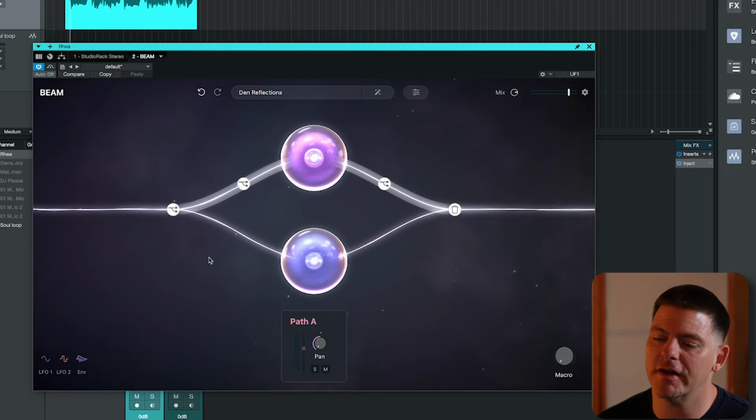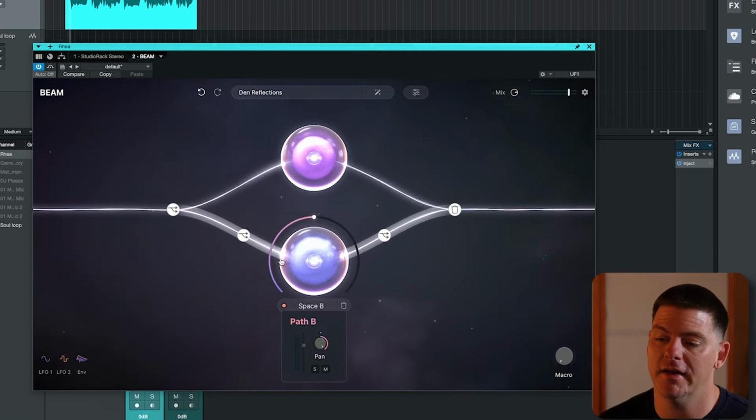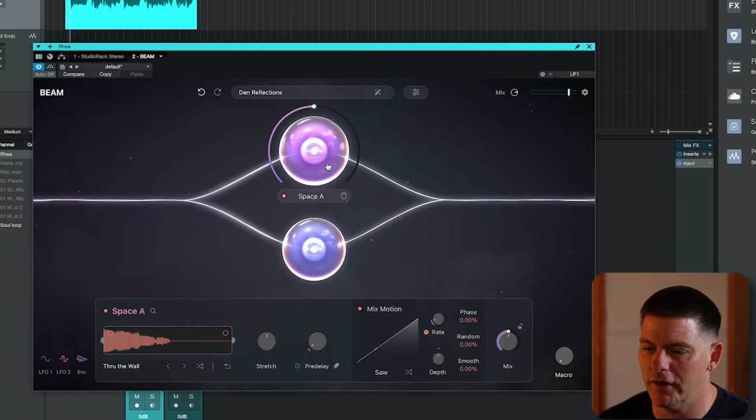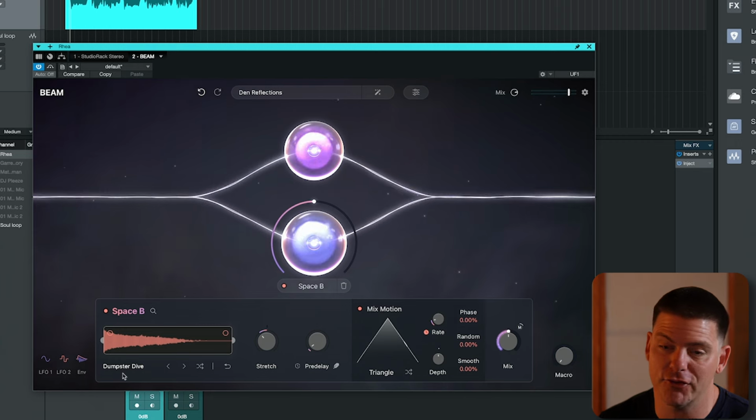So this one's interesting. It's using a reverb on either channel, right? But it's sending one to the left and then one to the right. And so you're getting different reverbs on the left and right channel, which is pretty cool. And they're actually using Through the Wall on this one and then Dumpster Dive on this one.